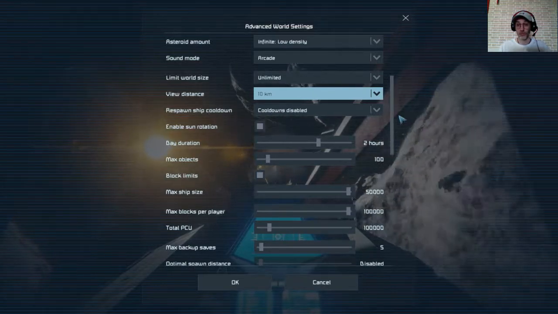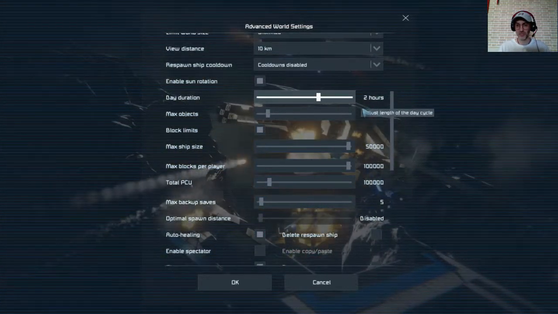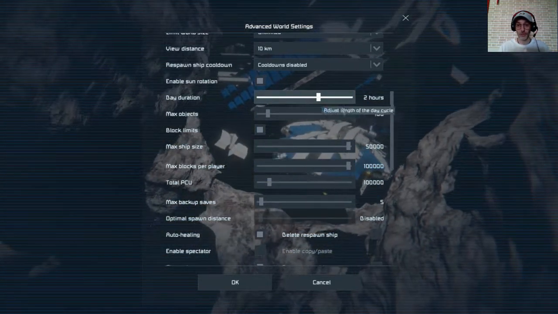Sun rotation enabled, so you can have the day-night cycle. I always leave it at 2 hours. I think it's fine. You can change it if you want.